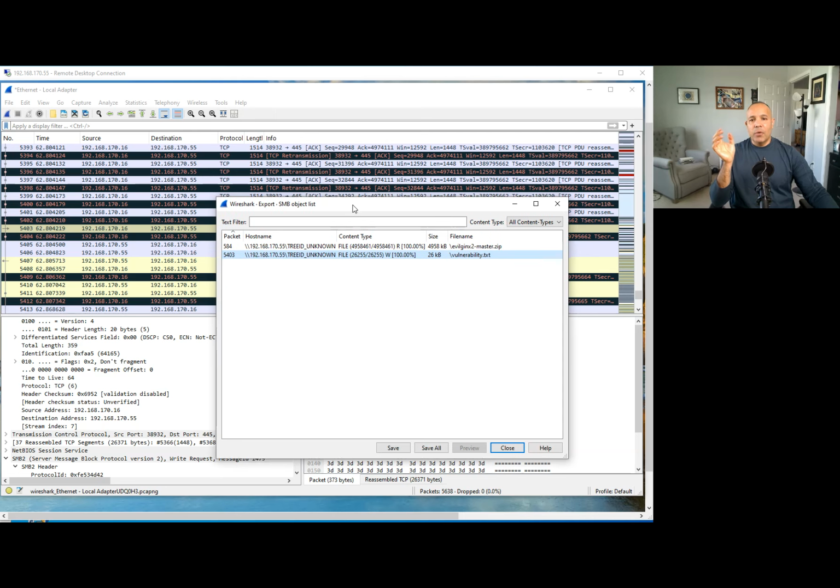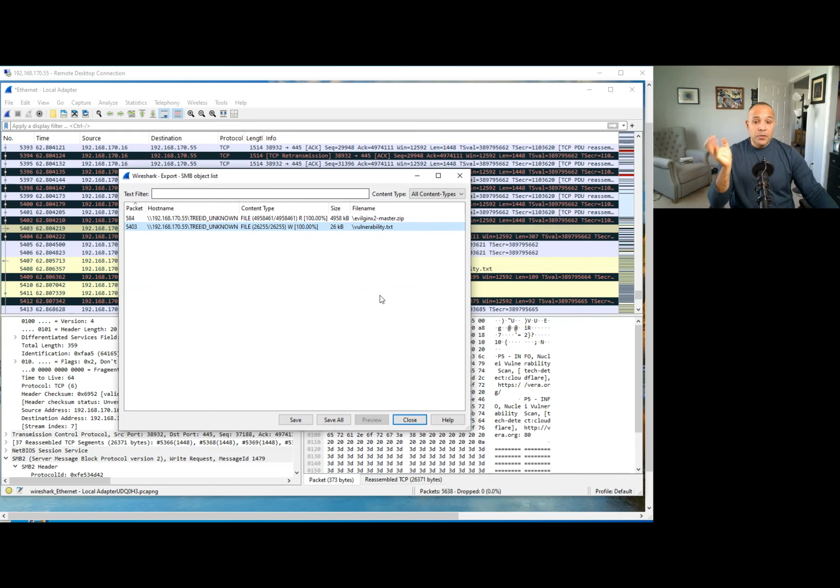As you can see here, when I clicked on this option for vulnerability.txt, it's going to highlight all the packets where that information or that object took place. So this is useful information. This is useful, it's going to give you visibility into what took place. And by visibility into what took place, I mean literally you're going to be able to get a copy of that object that was transmitted and captured.